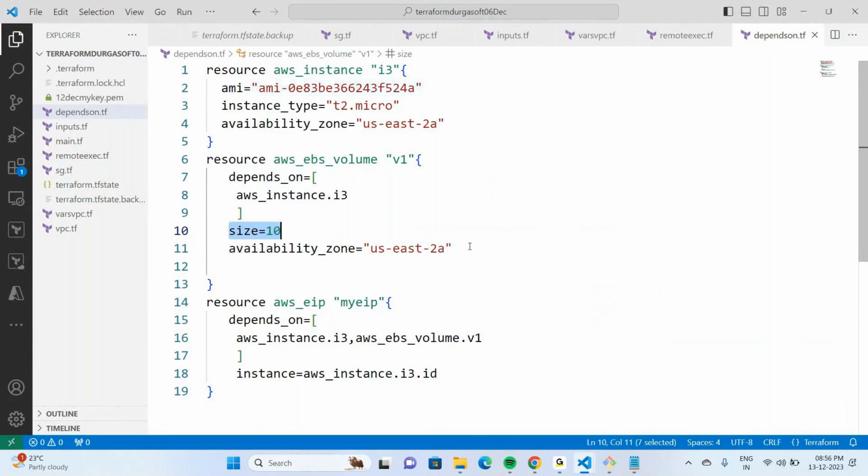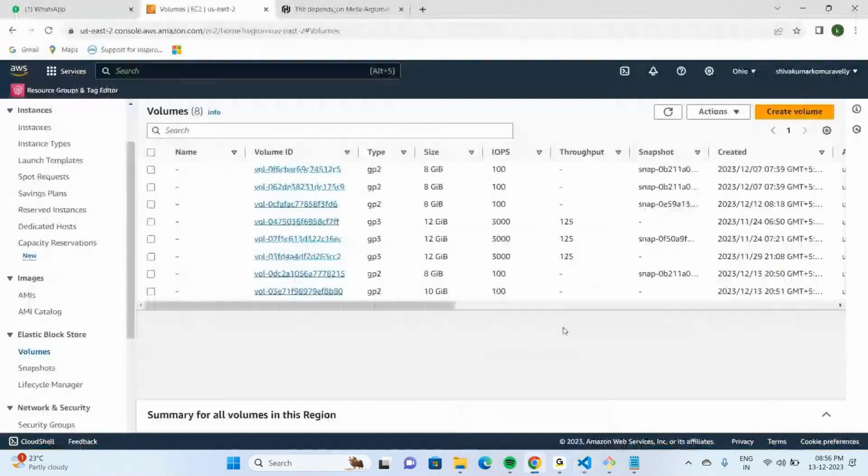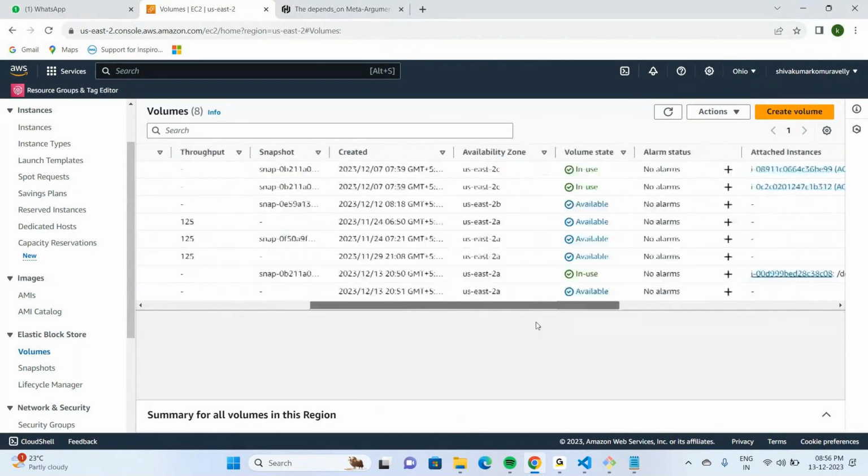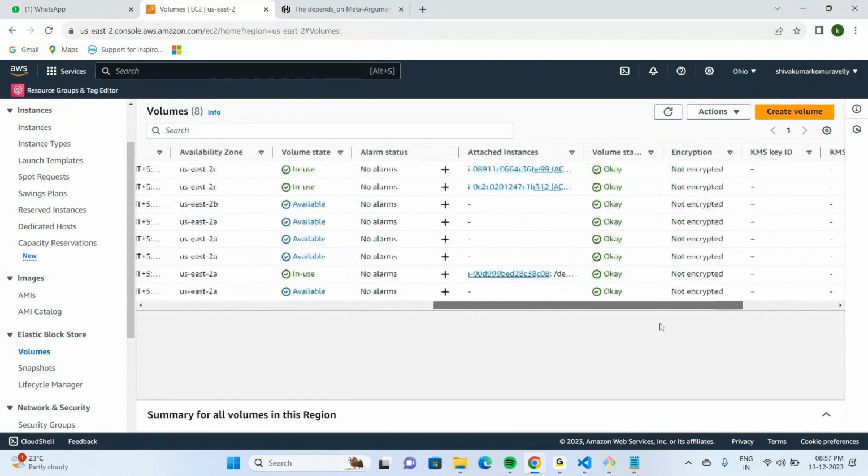Okay, sir. Is my point clear? That is clear, sir. It is showing two hard disks, right? Is it not showing two hard disks here? Yes, it's two disks, with the same instance.